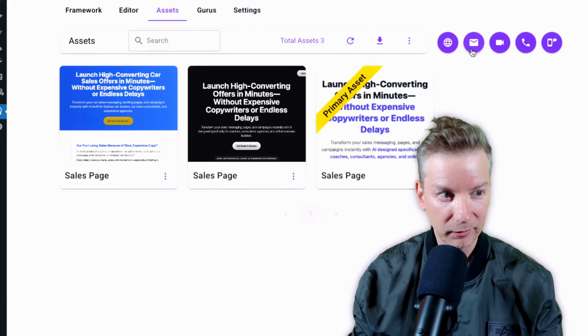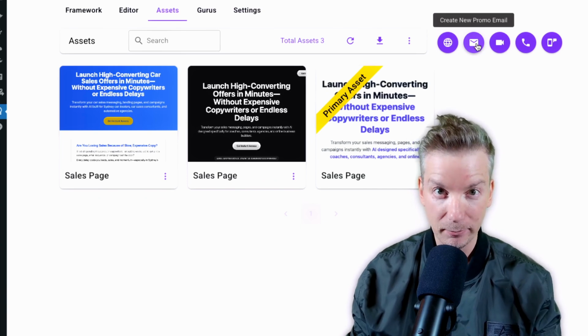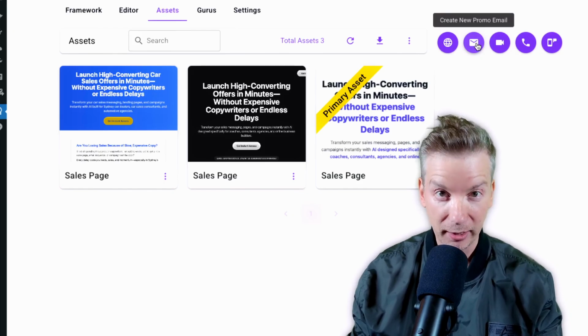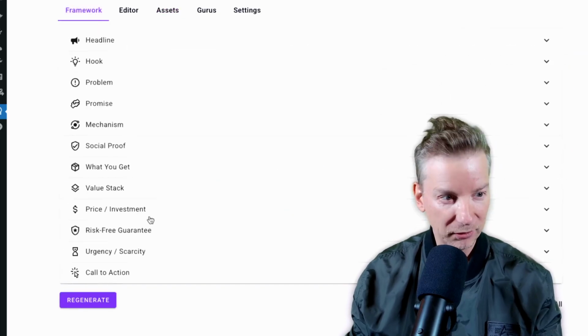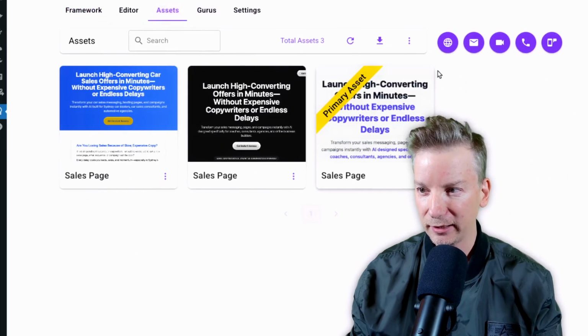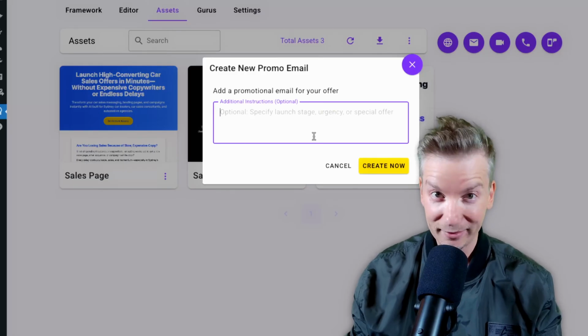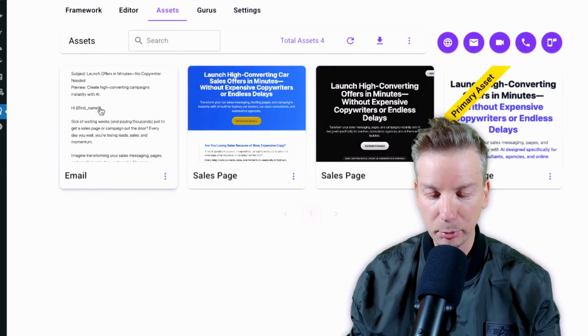What about marketing assets? One click. Look at this. We've been clicking this button here, create new sales page, but next to it, we have create new promotional email. If you do any kind of promotional emails and you want to have the best subject lines, the best content, the best call to action, and you want to take advantage of this framework here, then under assets here, we can click on create new promotional email. We don't have to waste any time with the perfect subject line, the perfect message, and we just click create now. I'm going to leave the video rolling because this is very fast. There you go. There's our promotional email.